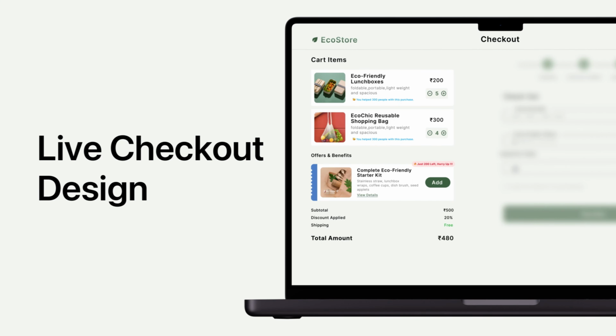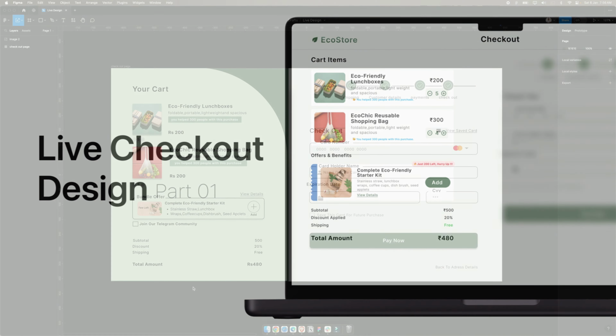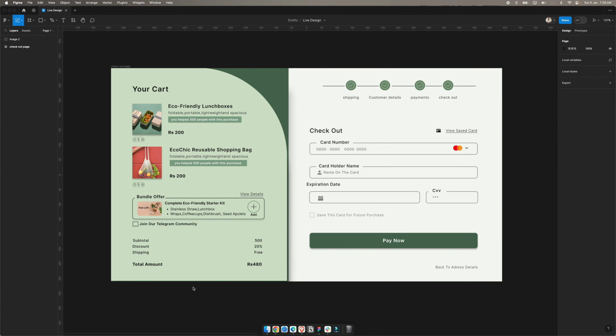Today in this video we'll be doing a live design. The target of this design is that we need to make it more user friendly, and the process is pretty simple. We need to take a real live product example, and based on its functionality and its elements, we'll be changing this design.